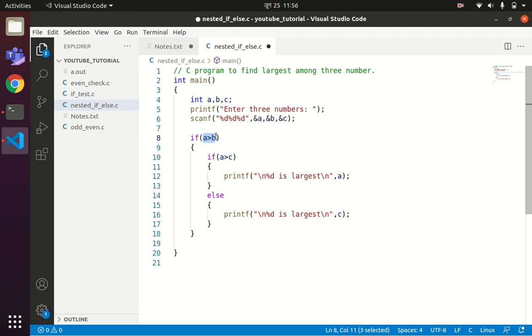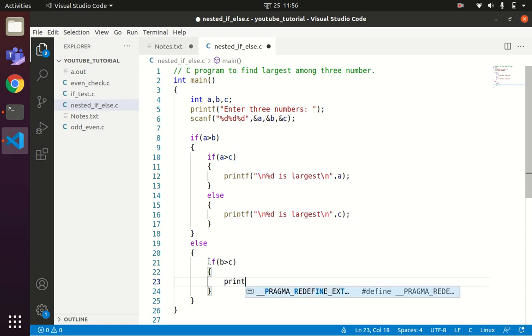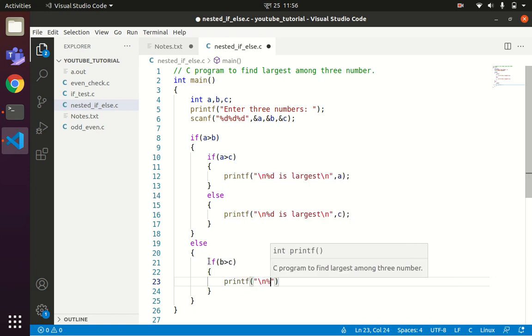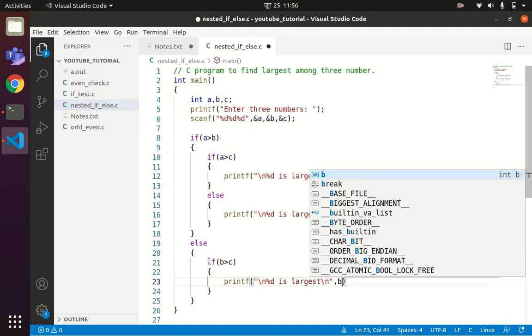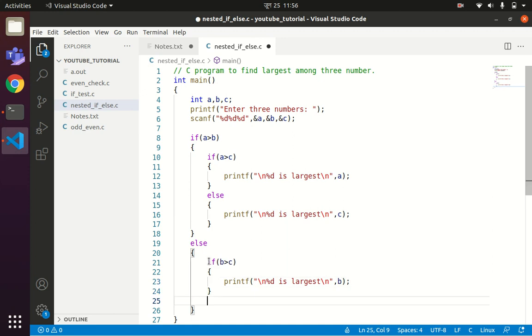Okay, now let us say this expression evaluates to false. It means what? b is larger than a, right? So in the else block, if this expression evaluates to false, it means b is larger than a, and then if b is larger than c, we print \n %d is largest. Which will be the largest number here? b.